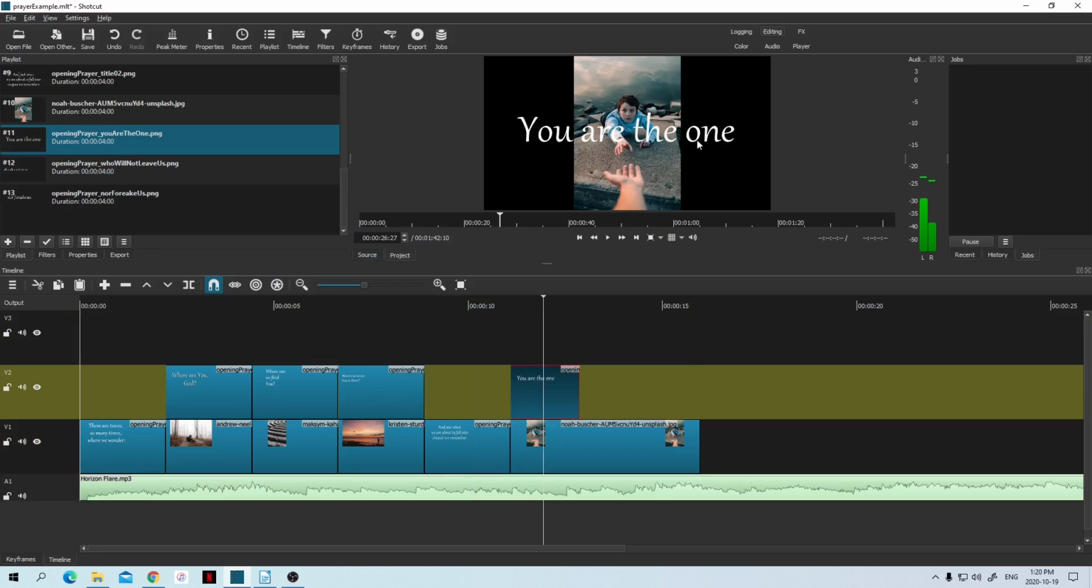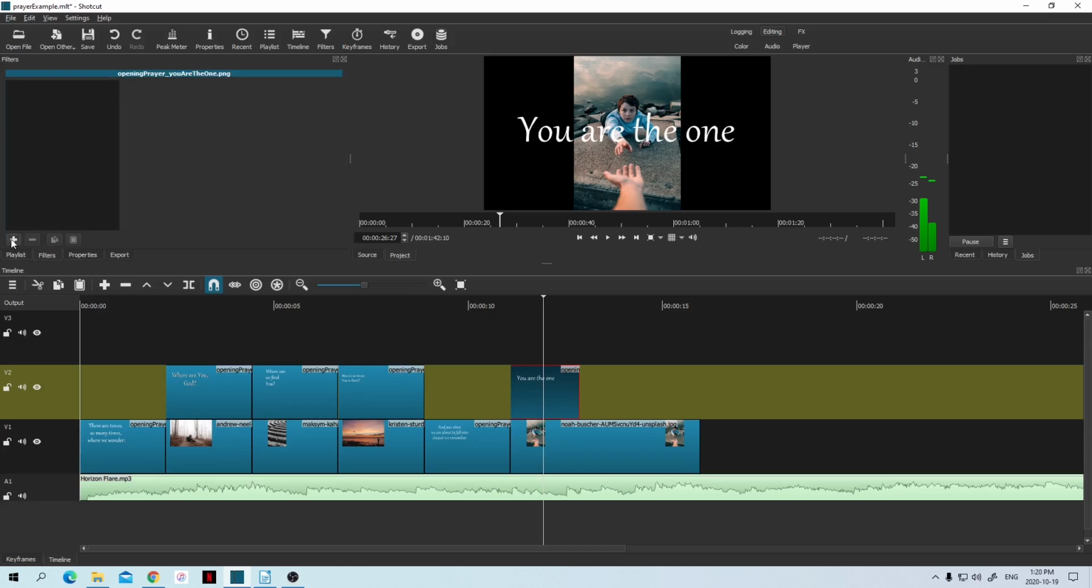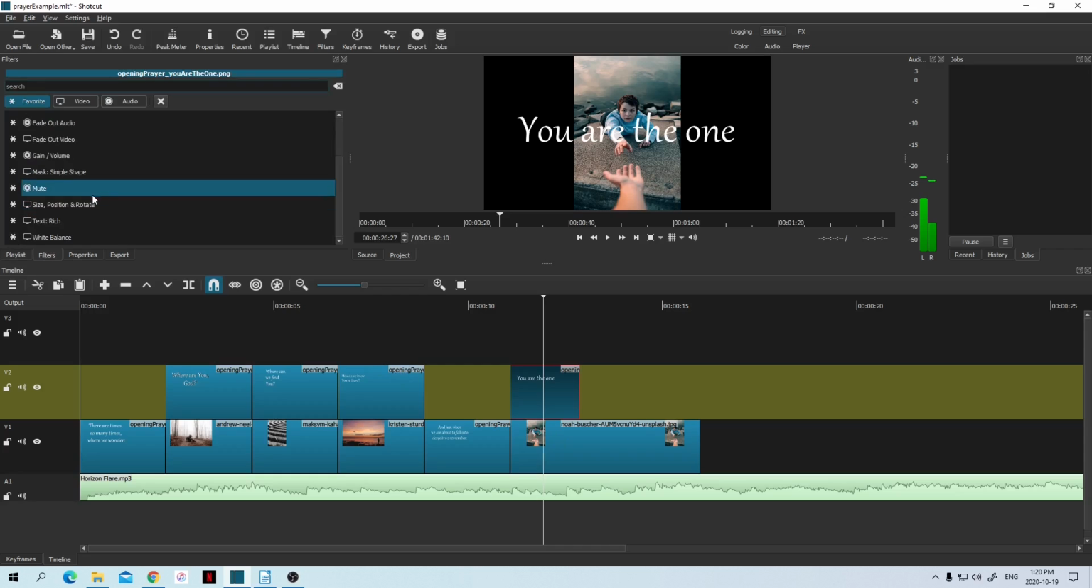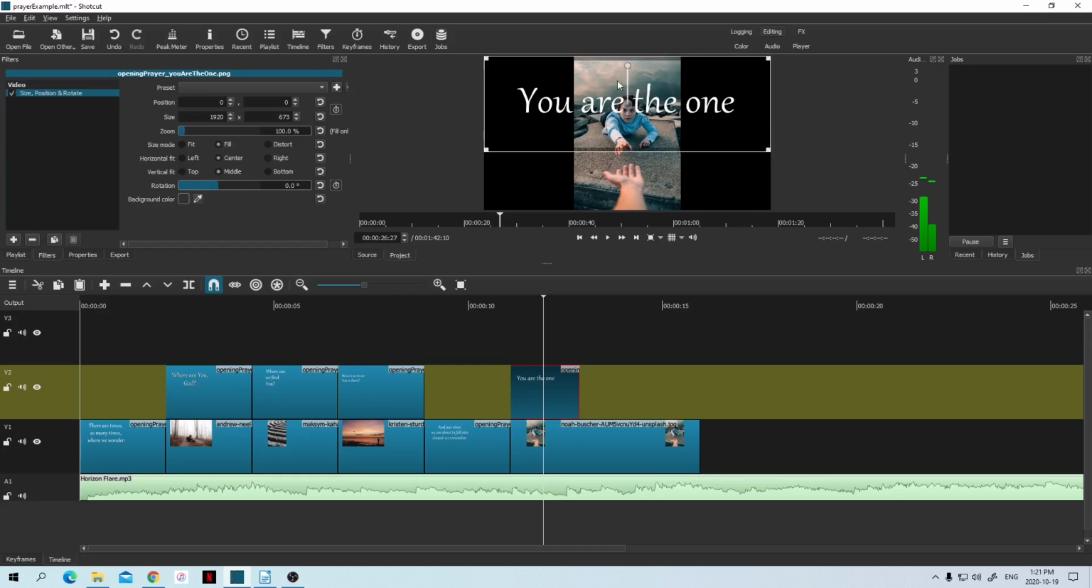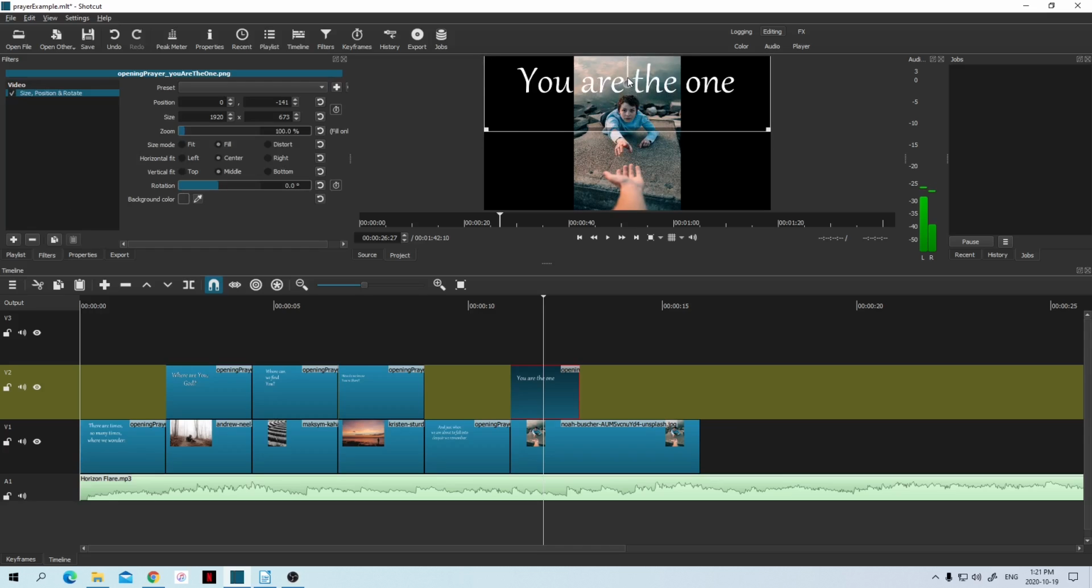So we don't want the text to be over top of the image. So we'll move that using filter, click the plus sign, and then size, position, and rotate. And then we've got this symbol, we can move it up. And then on to the next piece of text.